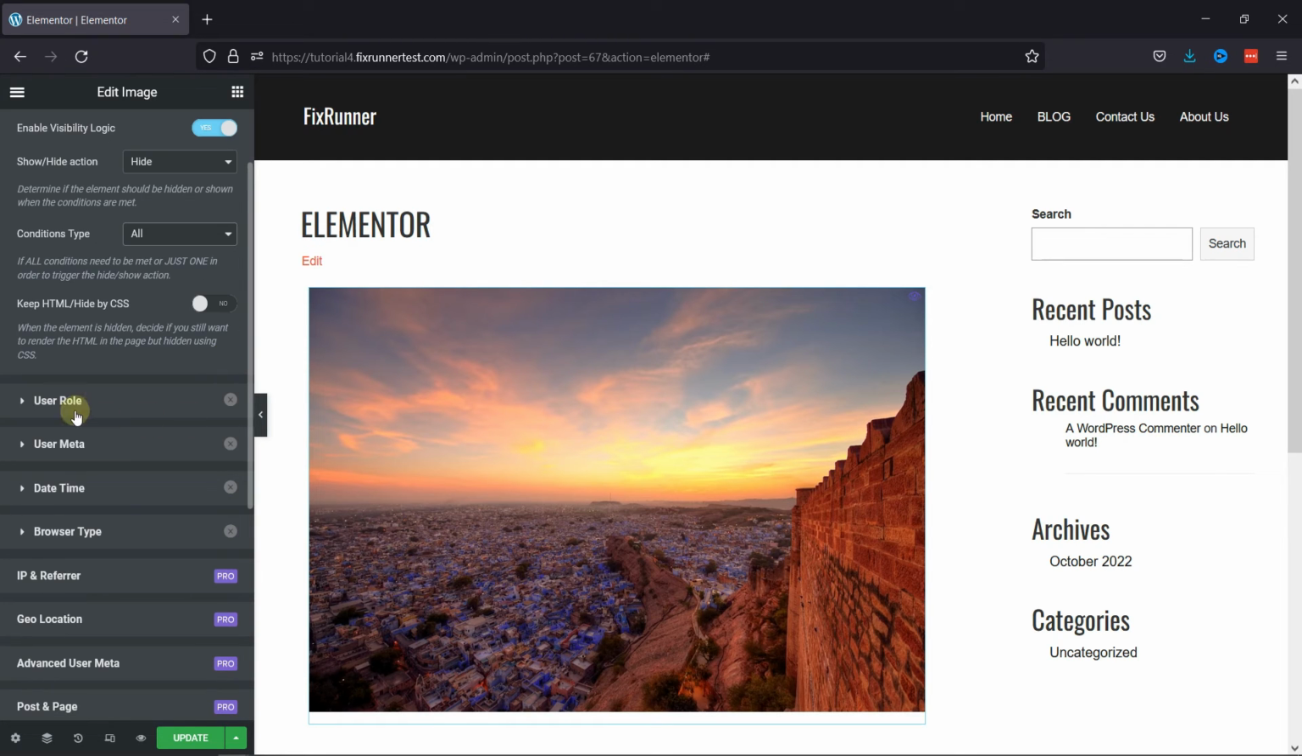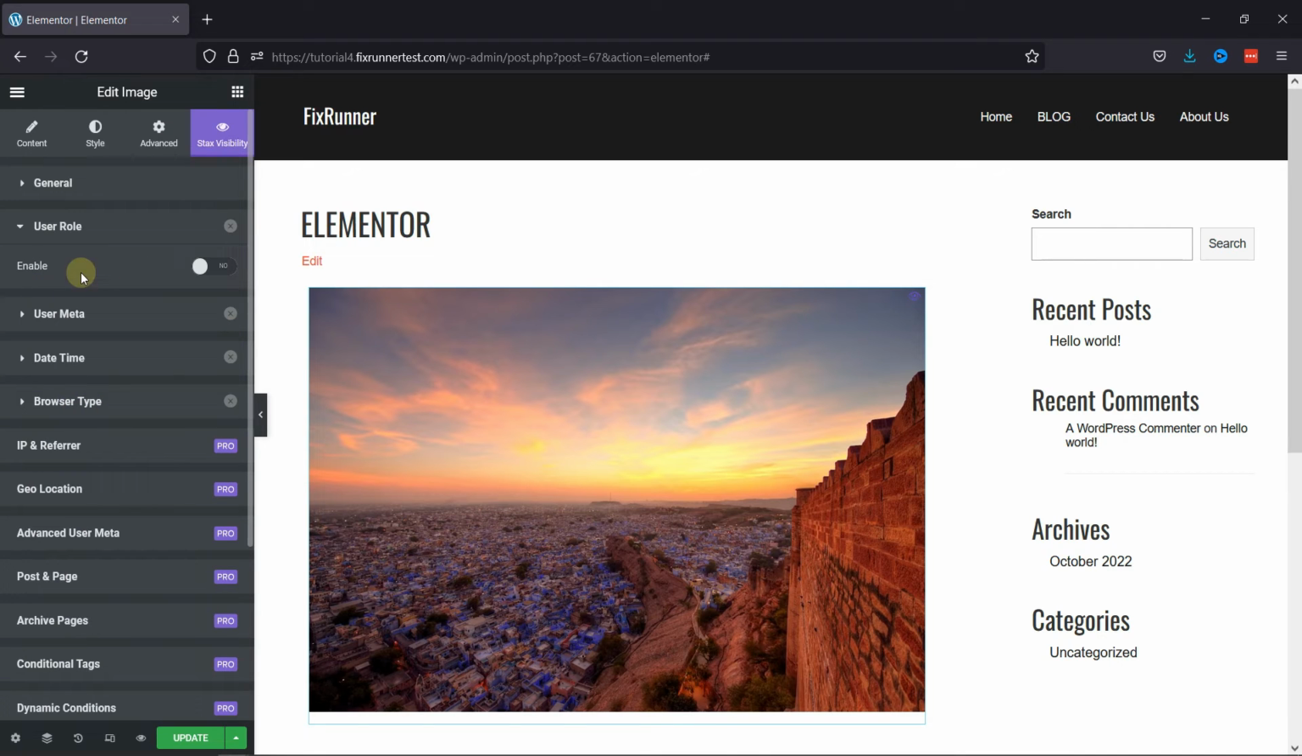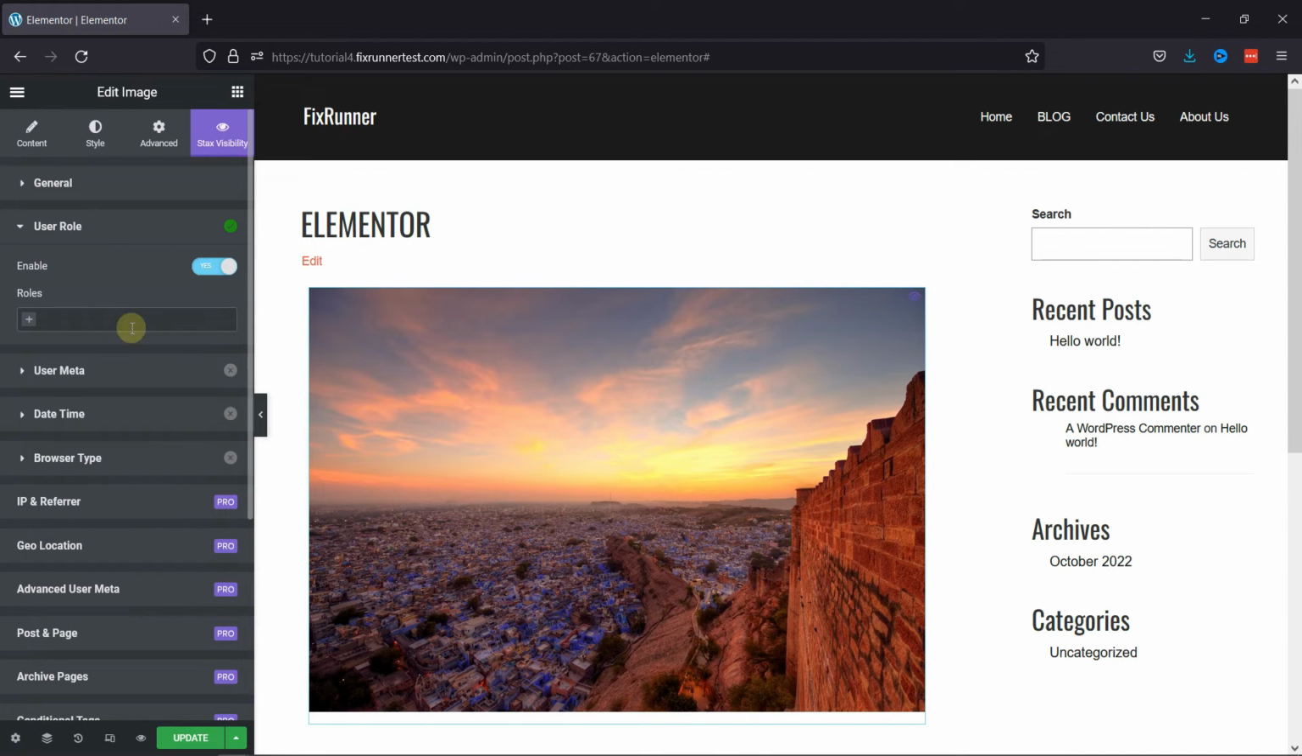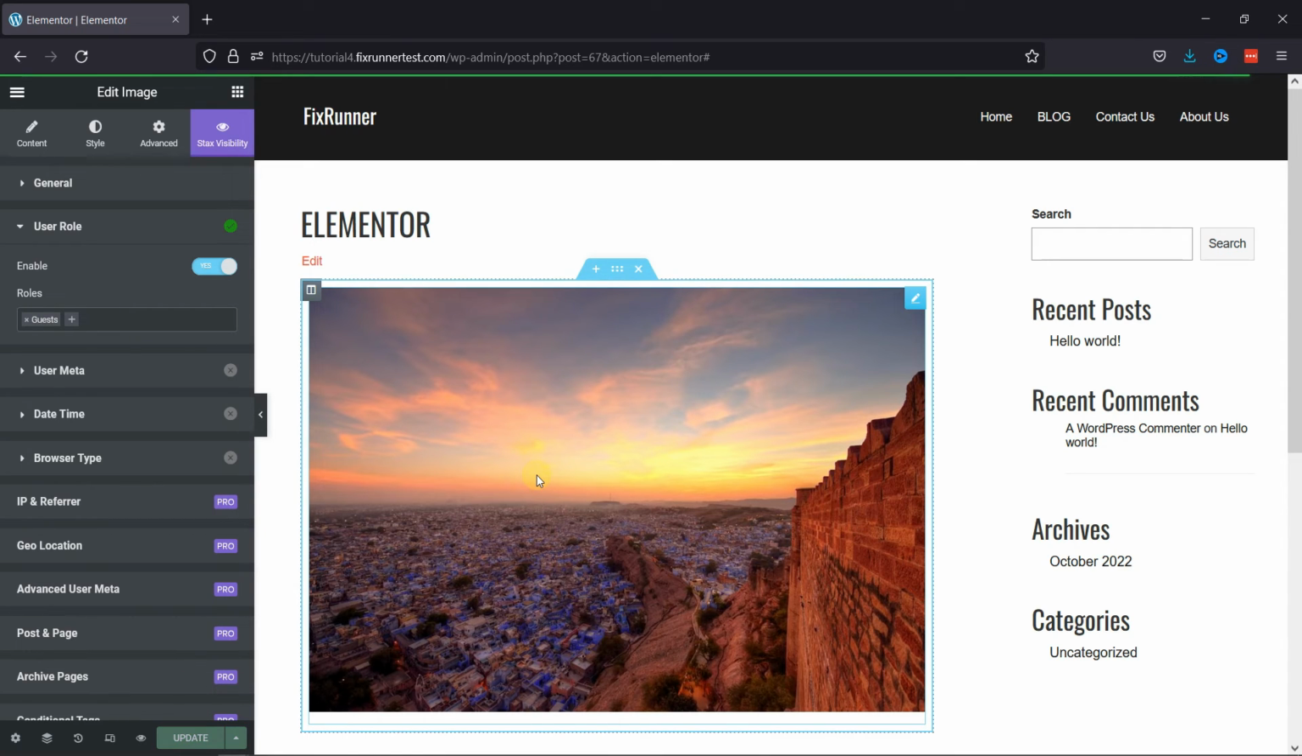On scrolling a little, you can see the user role settings. You can show this image for specific user roles from here. You can select those from here. You can go through other settings as well on your own. Once everything is in place, let's update the settings. Now you can visit the website and check the plugin in action.